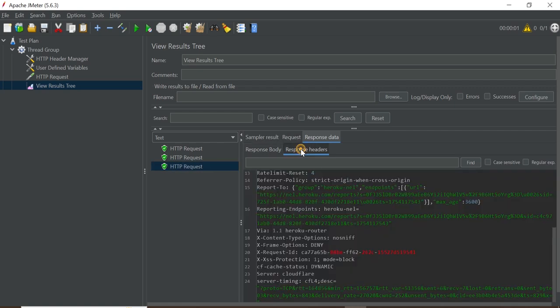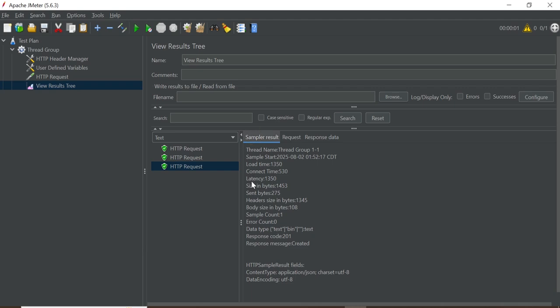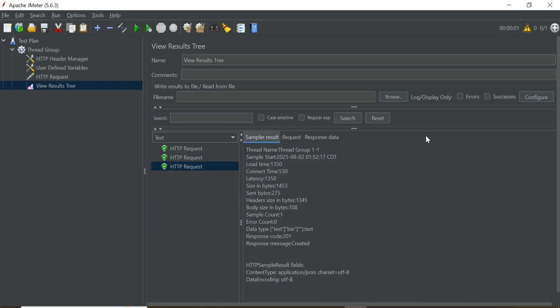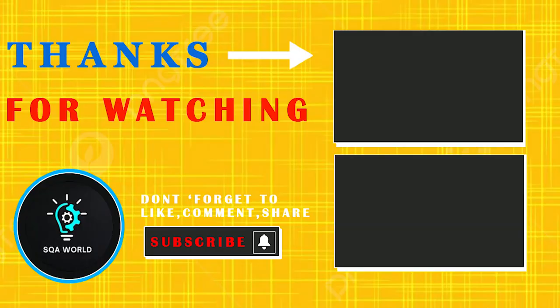And in the response headers, this is the response header. In sampler result, response message created, and response code 201. In the POST API, when any resource is created, we get 201 response code. That's all for today's tutorial on dynamic email address in JMeter using the time function.